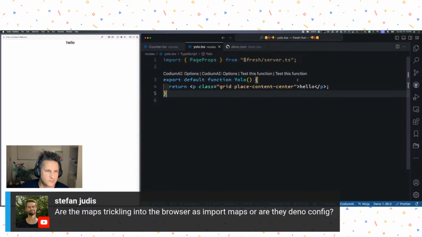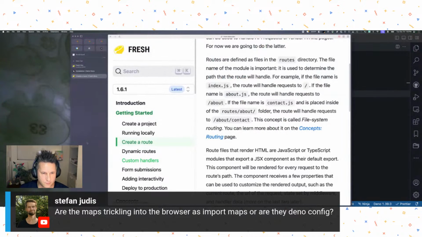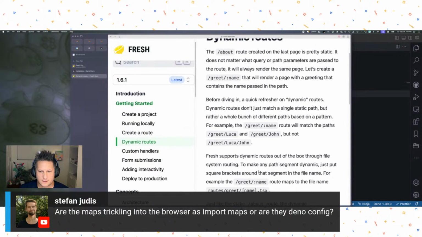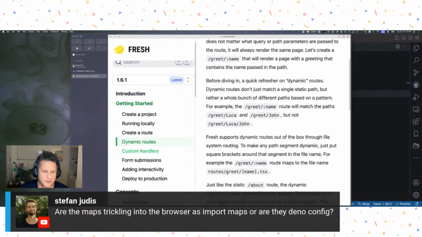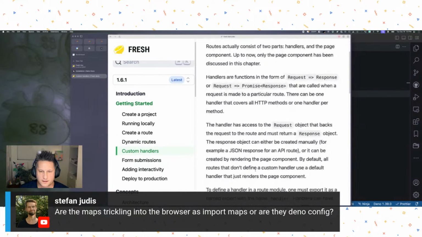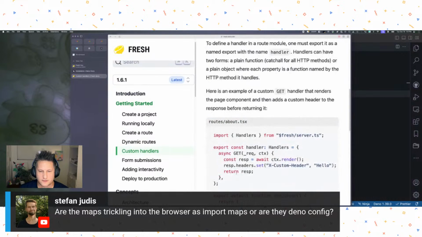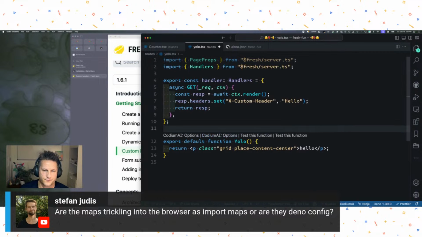Okay, so this is pretty boring, I'll admit. But let's look at some more interesting things here. So we've got the routes here, but you can also have dynamic routes, and we saw that with the greeting example. But there's also other stuff, like you can do custom handlers. We can add headers and stuff. So let's look at this, for example. I'm going to copy this and add it here. Okay, I'm going to save that.